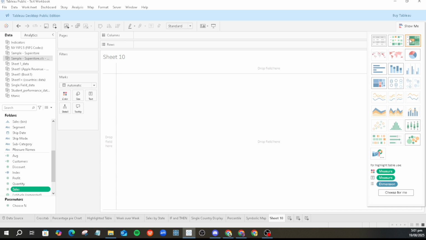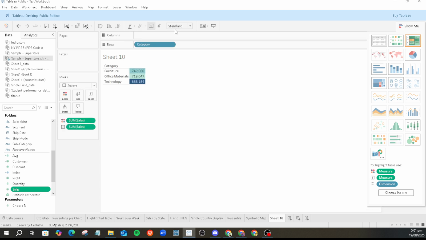With both category and sales selected, go to the Show Me panel on the right side of your screen. This panel contains different visualization options that Tableau offers. Here, you'll find the highlight table chart. Click on it to apply it to your selected data fields, and you'll see a basic highlight table appear.